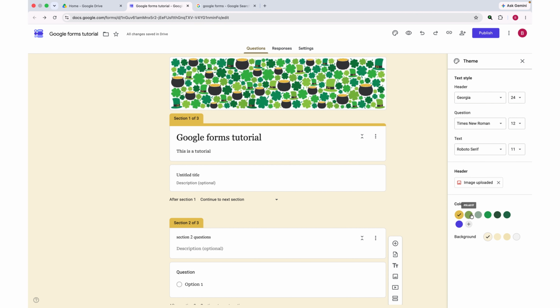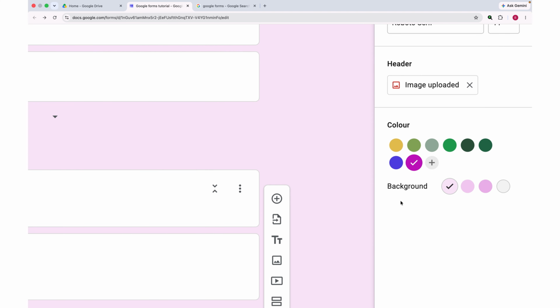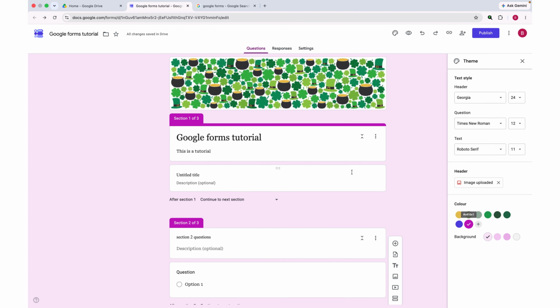You can also select the color of the form that you prefer over here as well. You can select more colors from here. You select the color, then you click on add, and immediately the changes will be made to your form for you.